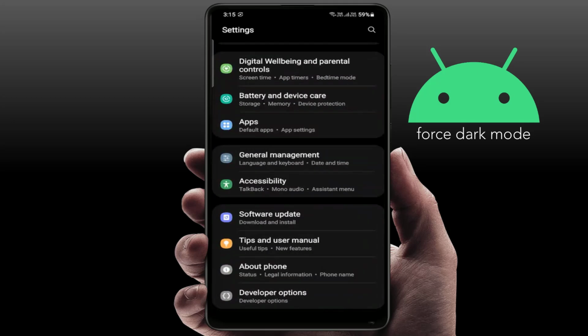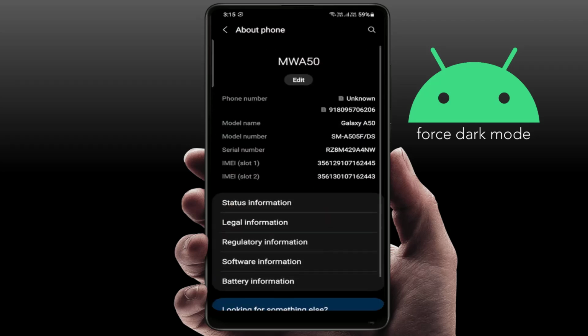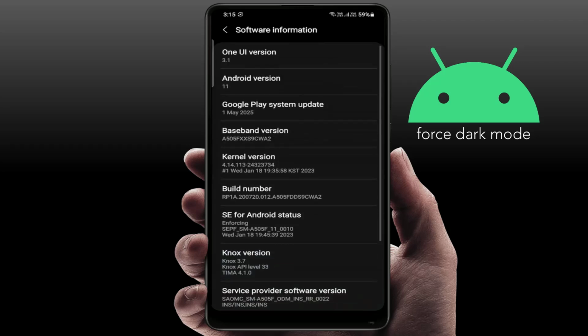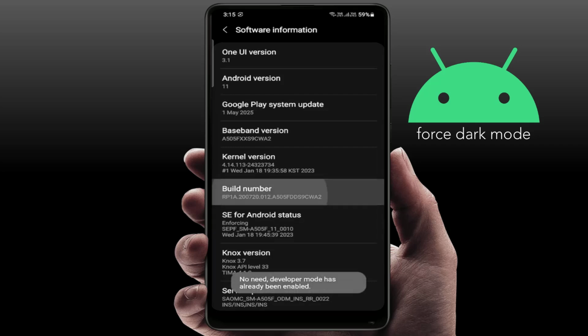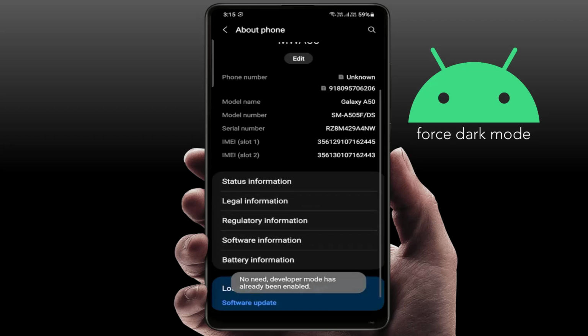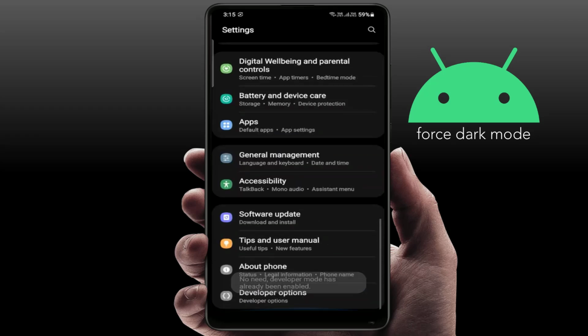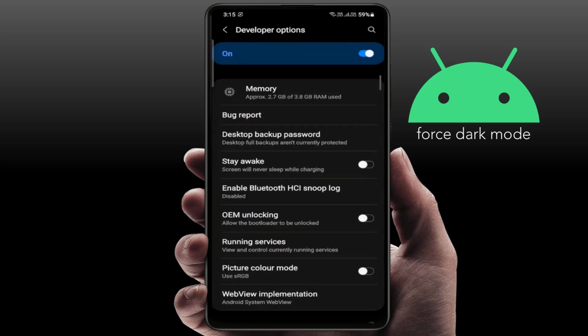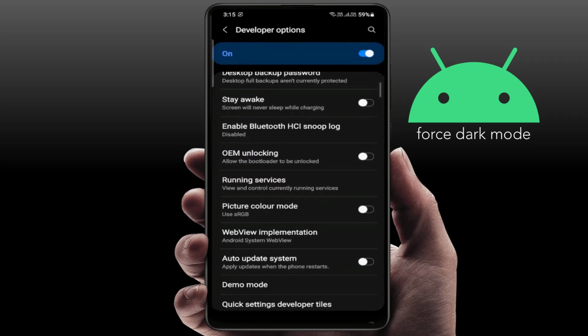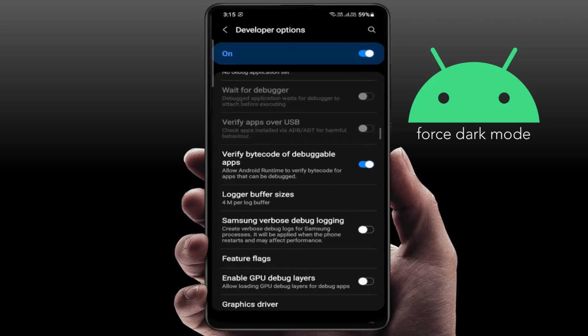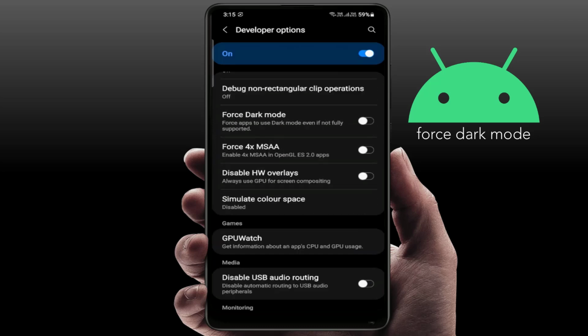In the phone settings, scroll down and find About phone. Open it and go to Software information and tap on Build number continuously 6 to 7 times. Okay, it will create the Developer options on your settings page. As you can see guys, just open the Developer options and enable them. That's it. Okay, now scroll down and find Force dark mode.